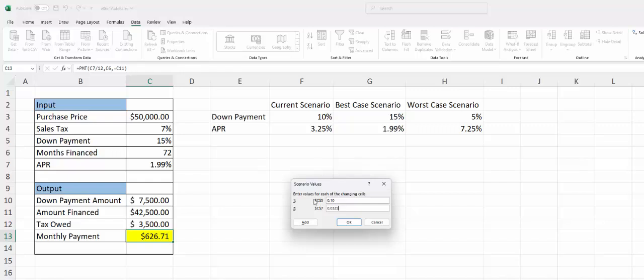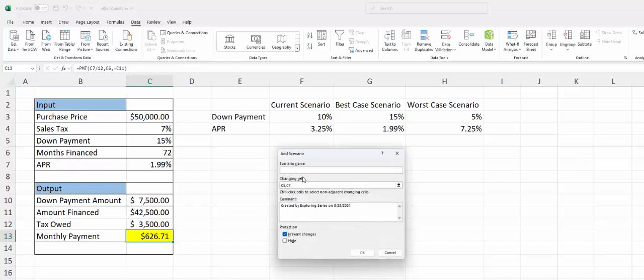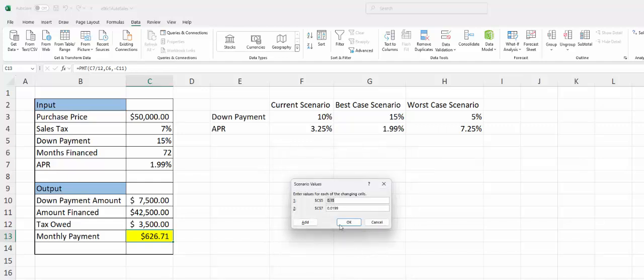Okay. Well, in that particular case, what we're going to do, we're going to click add. And now we're going to add the best case scenario like so. And it still remembers that we want to use C5 and C7 as our changing independent variable cells. So in this particular case, what are we going to do? We're going to click OK. And it happened to already be there because I plugged it in before. But if it wasn't already there, you would simply type in these numbers, 0.15 for 15% down and 0.0199 for 1.99% interest. Okay, so that's our second scenario.